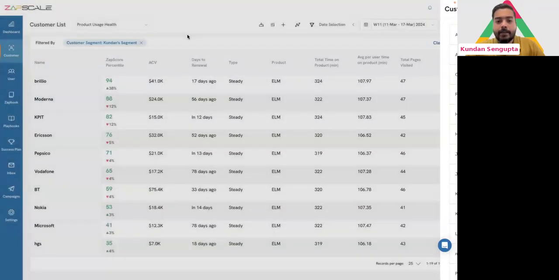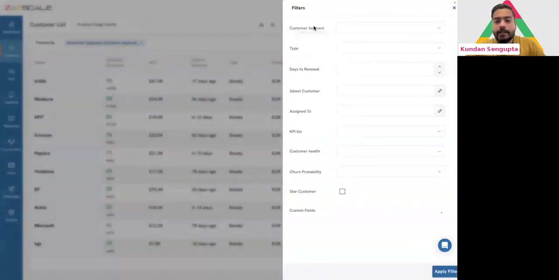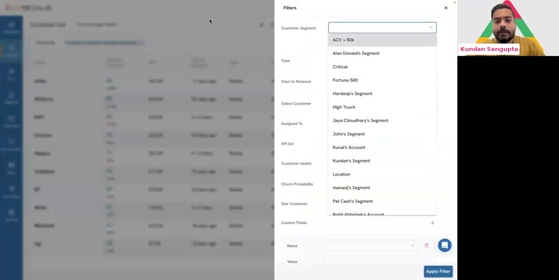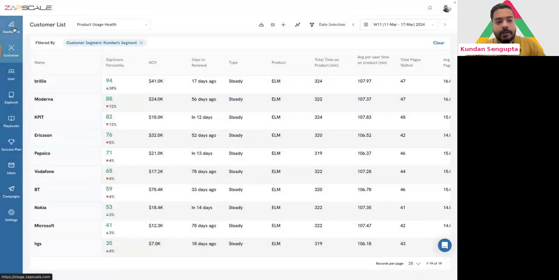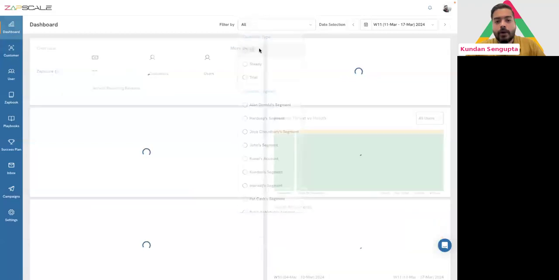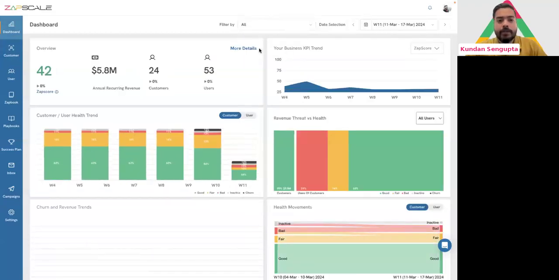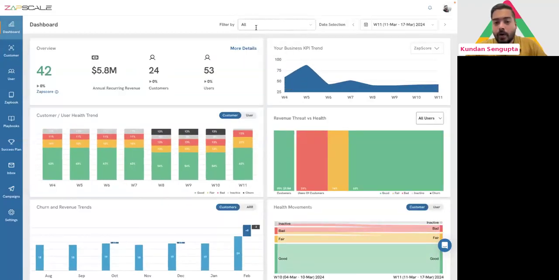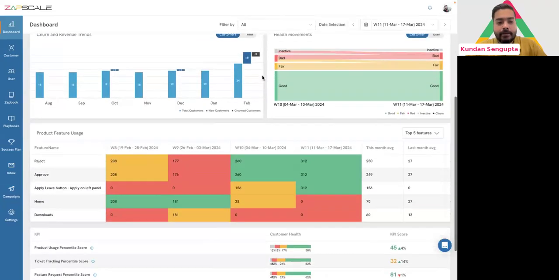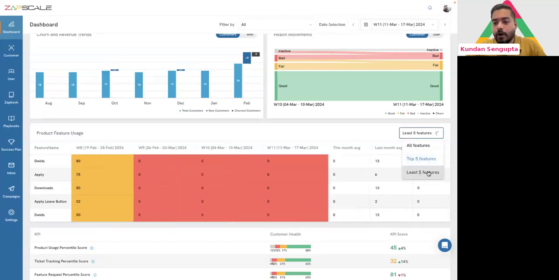The moment you create a segment, you can of course filter your customers in this list view with respect to that segment. But to answer your question, if you want to look at the product adoption data, you can always go to the dashboard, filter by all customers, and if you scroll down, you would see the top 5 features which are being used by all your customers across the organization, or the bottom-most, the least used features across all your customers across the organization.